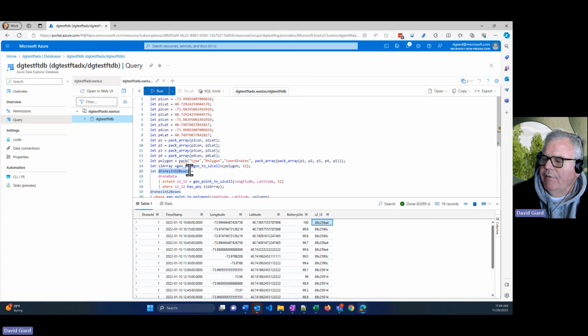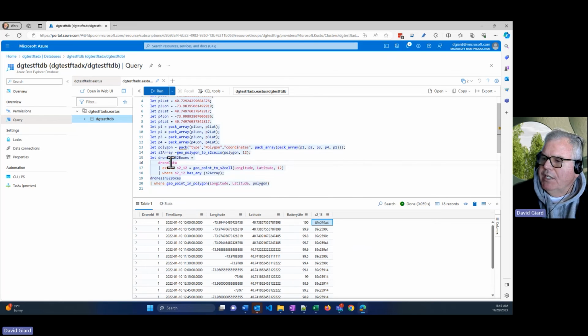And then I will create a variable called drones in S2 boxes. This is a table variable, in which case I'll query the drone data. And I want to know, first of all, this query right here, geo points to S2 cells, convert everything to an S2 cell at level 12, store that as S212, and then I'm going to filter on that, say I only show me the ones where the S212 is in this array of S2 cells that just covers the polygons, a little bit bigger than the polygon.